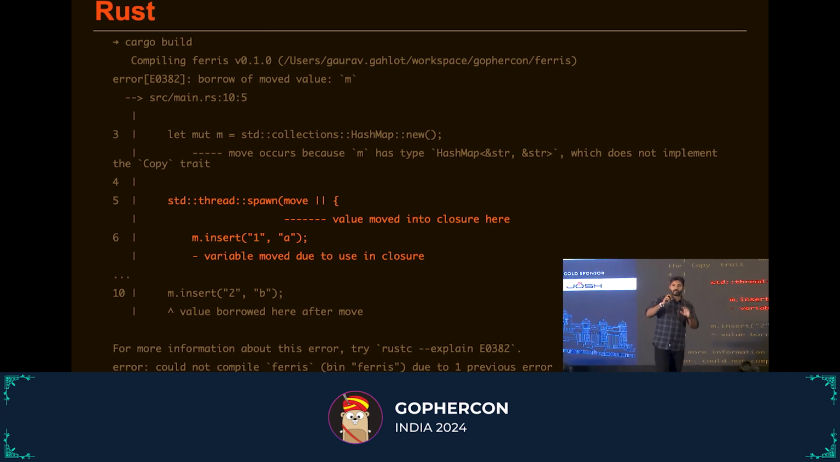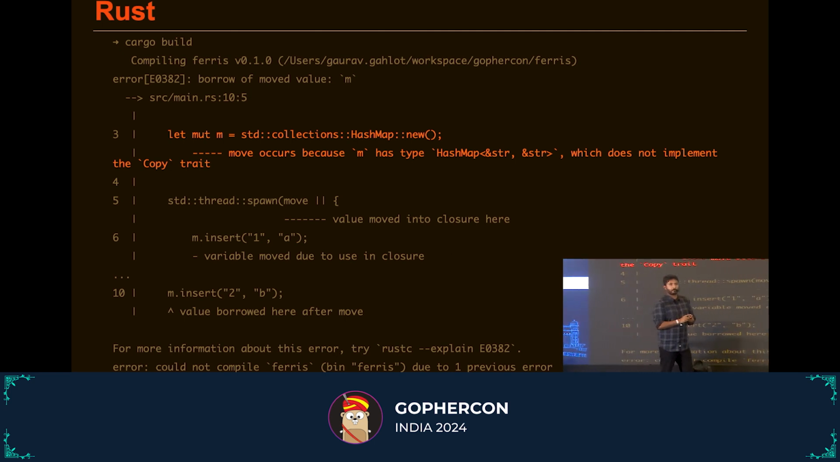You had m in your main thread. You said, in our thread, I also would like to insert a value. So you moved your m. There's a concept called ownership, I'll talk about it a little bit. Why does the move occur? Move occurs because m has the type HashMap, which cannot be shared between threads.